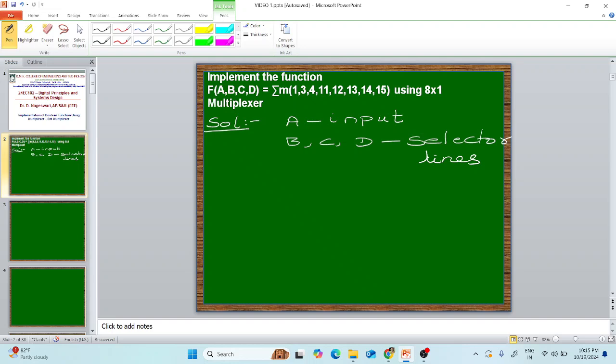Now the second step is you have to draw the implementation table. What is meant by implementation table? First, you have to assume which is to be the input and which is the data output. After assuming everything, you have to draw the implementation table. How to draw it? It's very simple. You have to convert it for 8 by 1 mux.